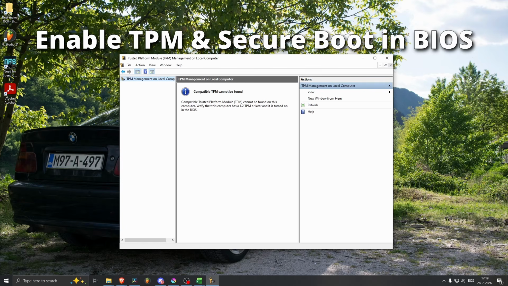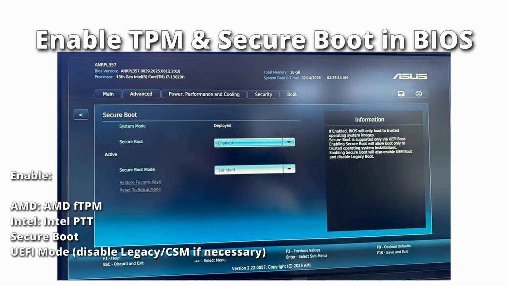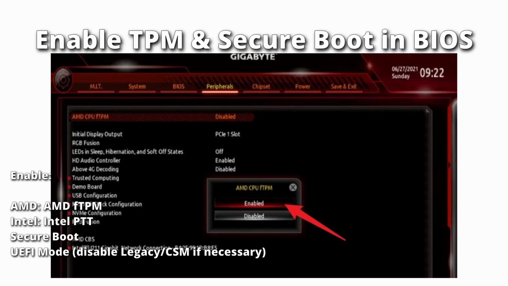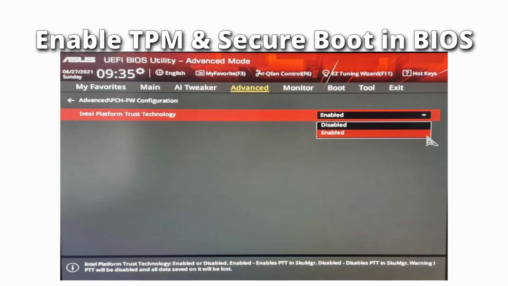So let's restart our computer and enter the BIOS. And then enable AMD fTPM, for Intel, enable Intel PTT, and enable Secure Boot. And then go into UEFI mode and disable Legacy/CSM if necessary. Save the changes and restart your PC. These are required for FACEIT anti-cheat attestation.